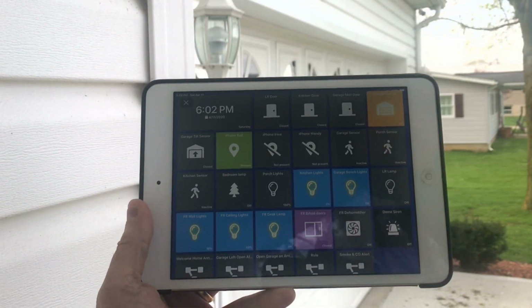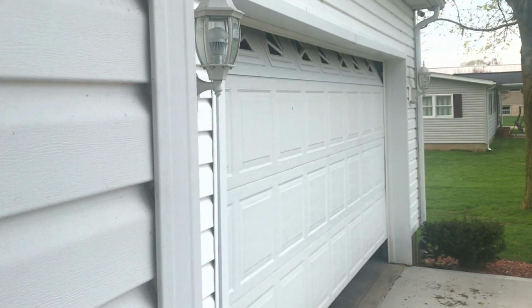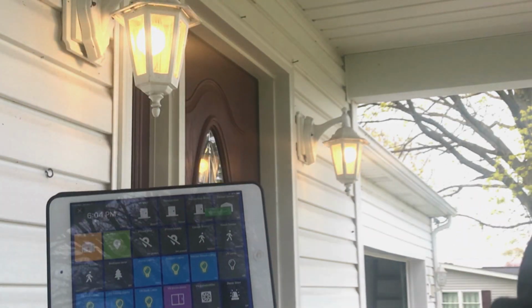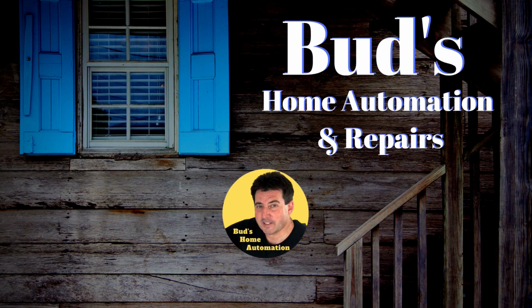Today I'll show you how to install SharpTools so that you can use it as an automation tool for your SmartThings and Amazon Echo devices. That's up next.